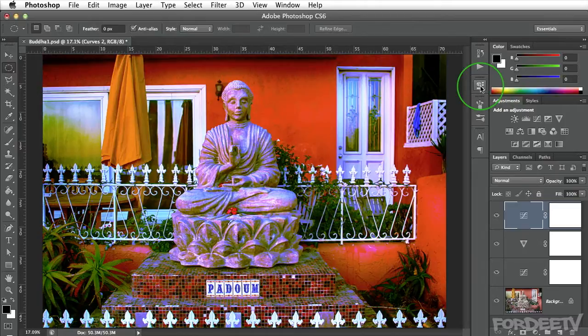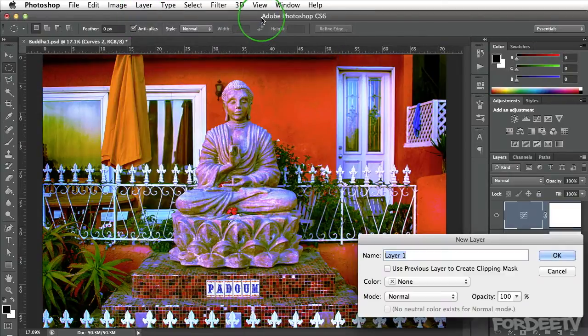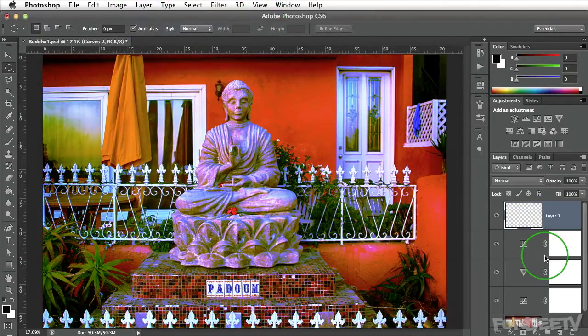and create a vignette. In order to create a vignette, I'm going to go ahead, come down here to the layer, create new layer icon, or I can come up to the top menu, click on layer, say new, and layer. When I do that, I can name the layer if I want.